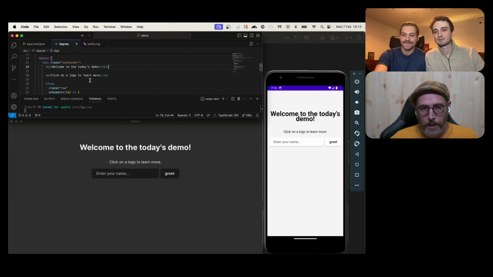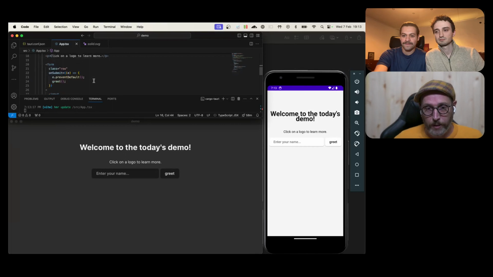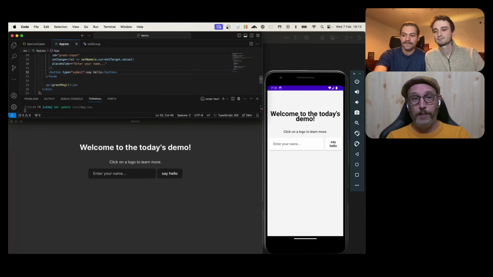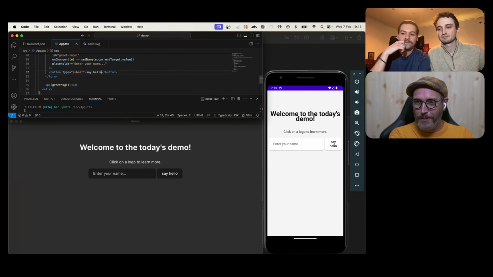But what you might not recognize on a wide format screen is something that the mobile user is going to see. So if we go to our button that says greet, and we just change it to something like stay hello and save that, suddenly my layout changes in mobile. It doesn't really change in desktop, right?